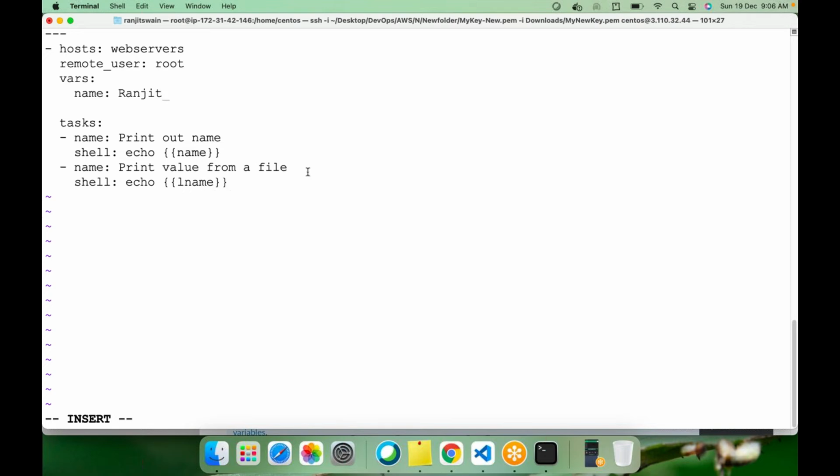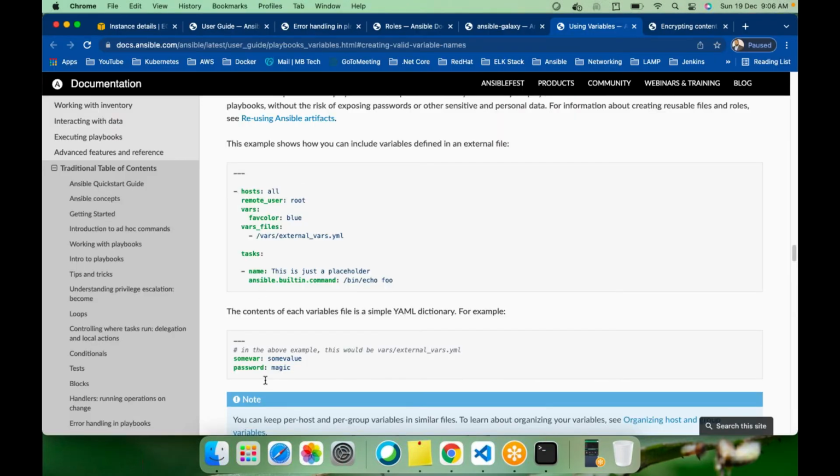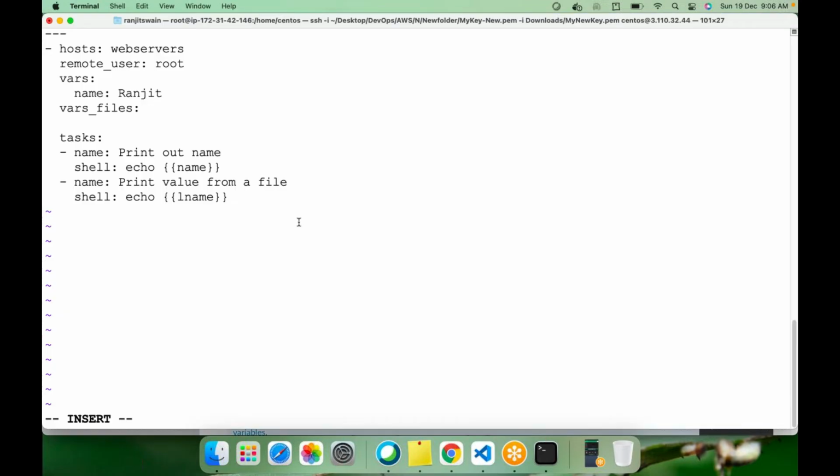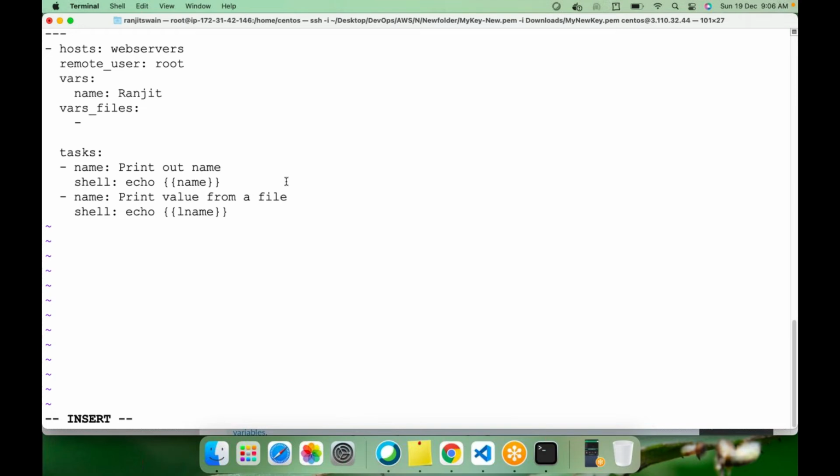Okay, so what I can do here is add vars_files. Let's check whether this is correct or not. It should be vars_files colon, and then it should be a list. Then give the path name, right? Which path you want to keep your file. Suppose let me keep this one in the same place, vars and name.yaml.